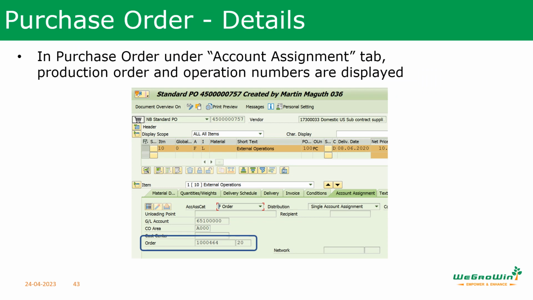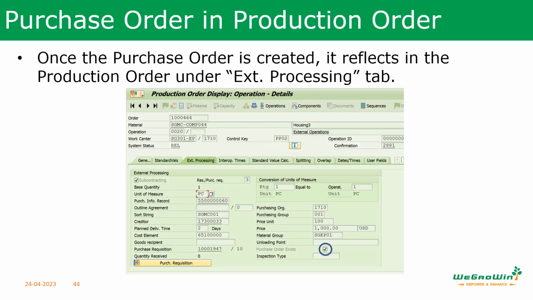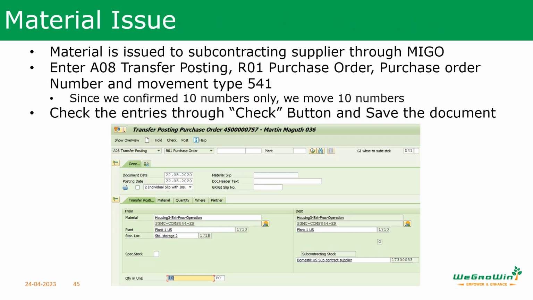In the purchase order, under the account assignment tab, the production order and operation numbers are displayed. Once the purchase order is created, it reflects in the production order under the external processing. Earlier we saw that the check mark was not ticked, but now it is ticked, which means that the purchase order is created. So from the production order itself, we can see the details like this.